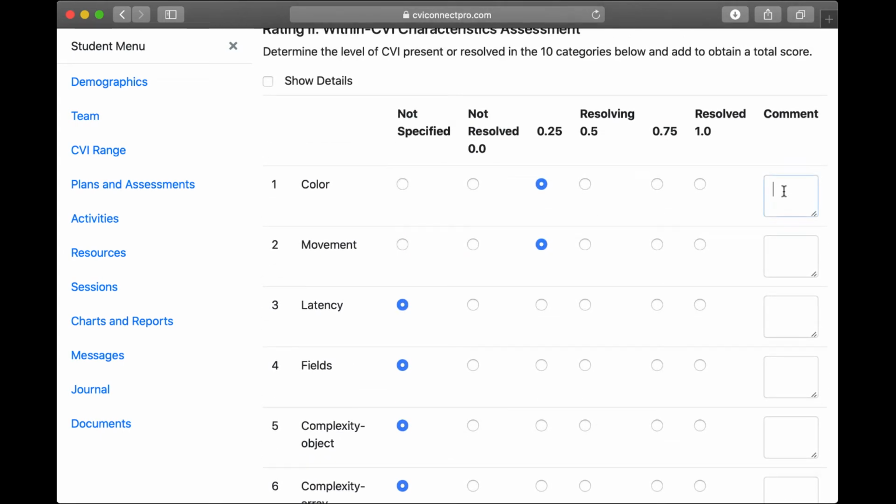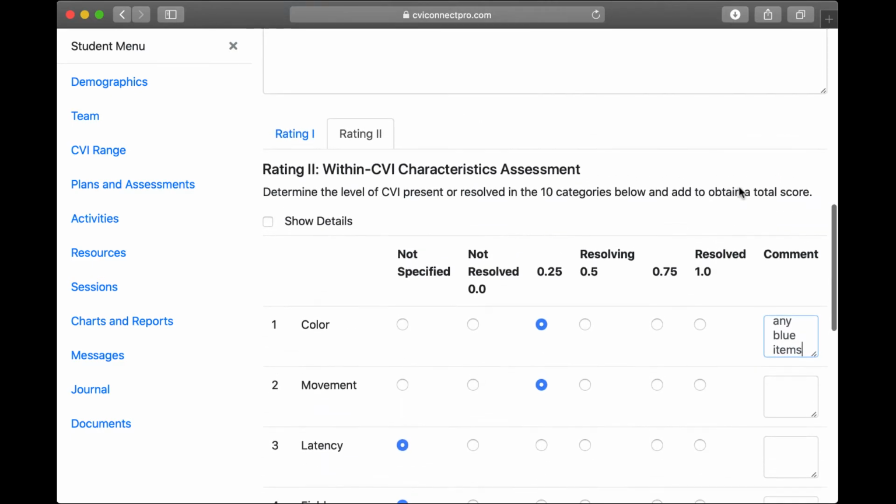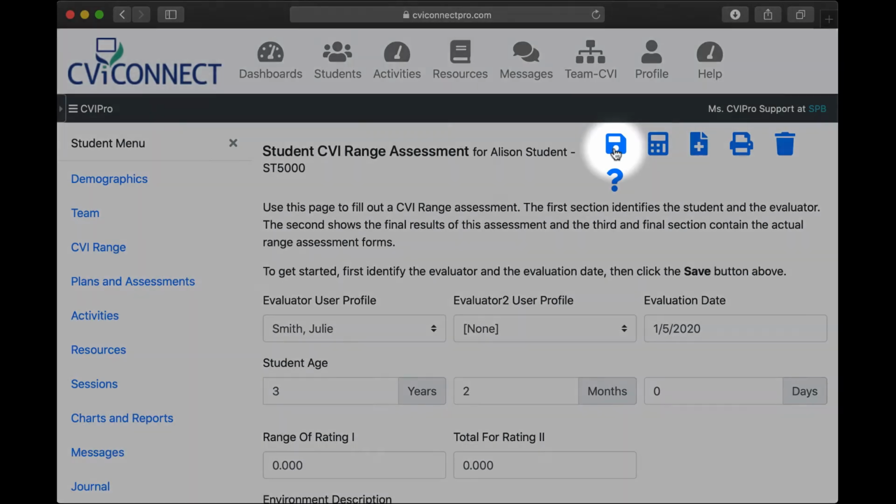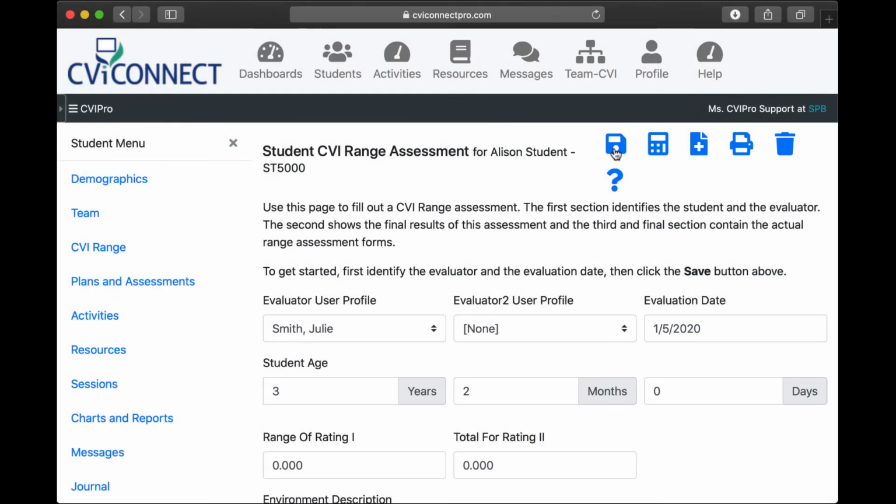Additionally, we've included comment boxes in both ratings 1 and 2. This is great to help keep your thoughts all in one place. You can write down exactly what the child did or did not visually attend to. Using this feature to record your notes and review later will help you to ensure a more reliable score from assessment to assessment. As always, don't forget to save your work. Scroll back to the top and use the disk icon to save again.